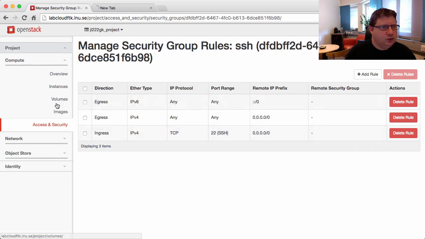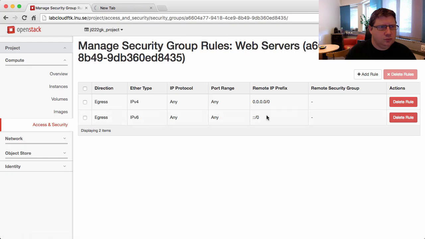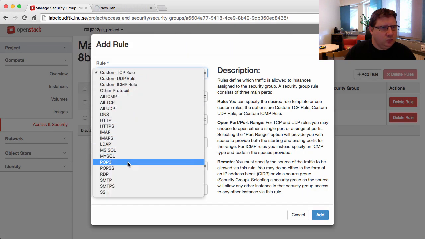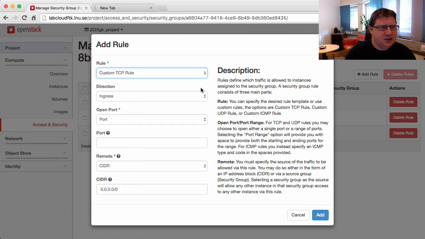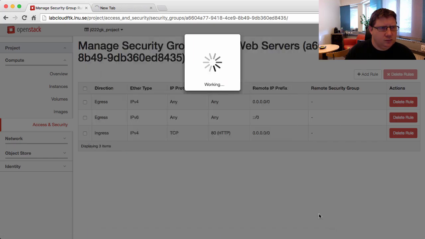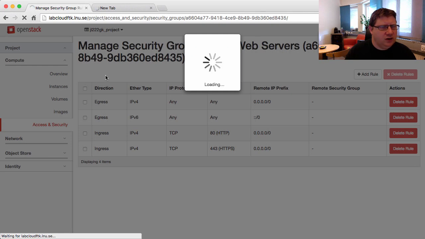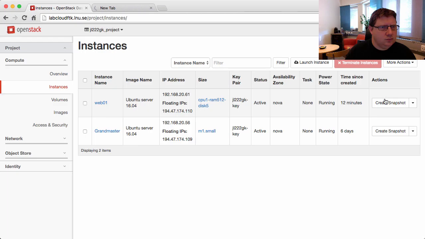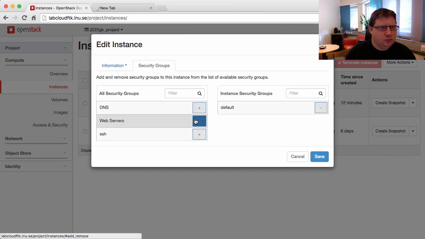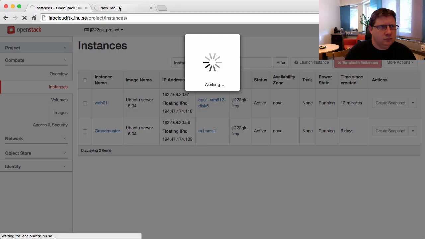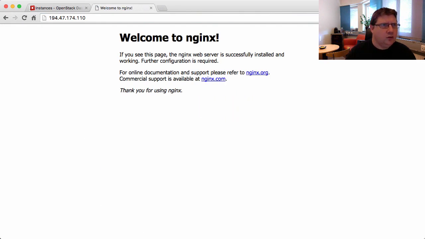And I will allow HTTP and HTTPS. And then I will assign this to my instance. And now when I go to this address, I get the welcome page for Nginx that has been installed.